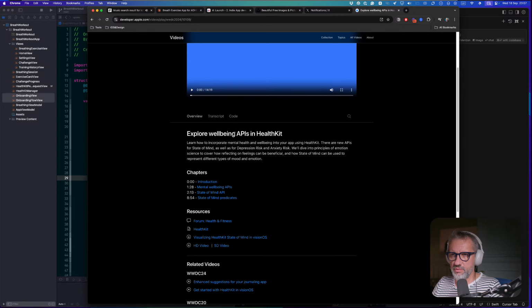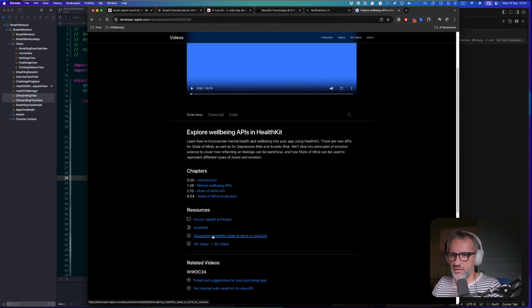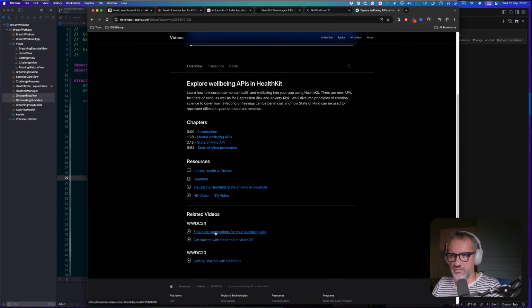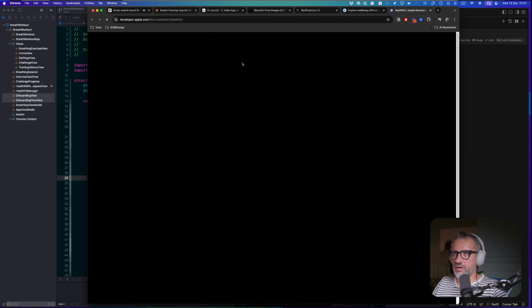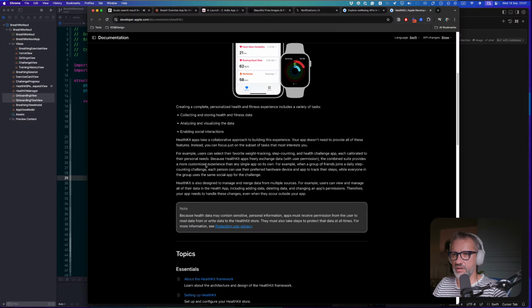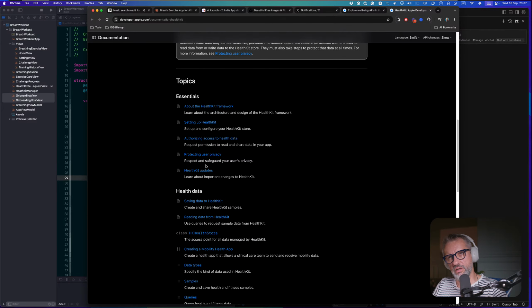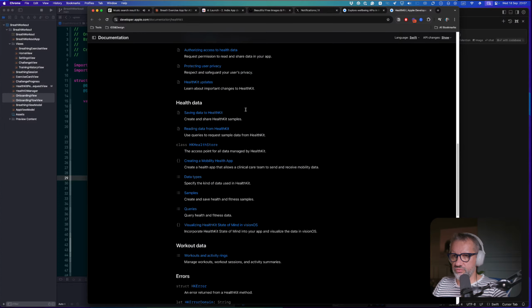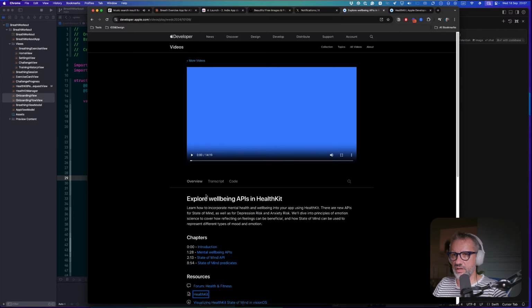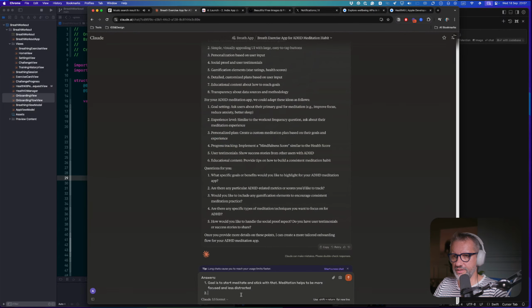Okay, here it is. Explore well-being APIs. Nice. So we could implement this thing. Do we have something here? Okay, that's the overview for all of HealthKit. I will say it like that. We'll see if Claude AI is smart enough to find a reference for that.